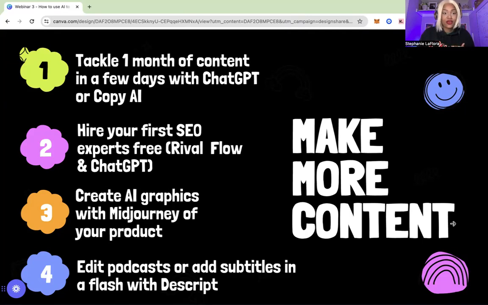So one thing that I have here is with AI, you can tackle a month's worth of content in a few days. And you can do that using ChatGPT and Copy AI. Copy AI really is using ChatGPT. A lot of the software that I'll talk through today has ChatGPT as its foundational software or code that they're using in order to build on top of. They're using that model, and then they charge you because they've learned how to create prompts and really use ChatGPT in a really effective way.